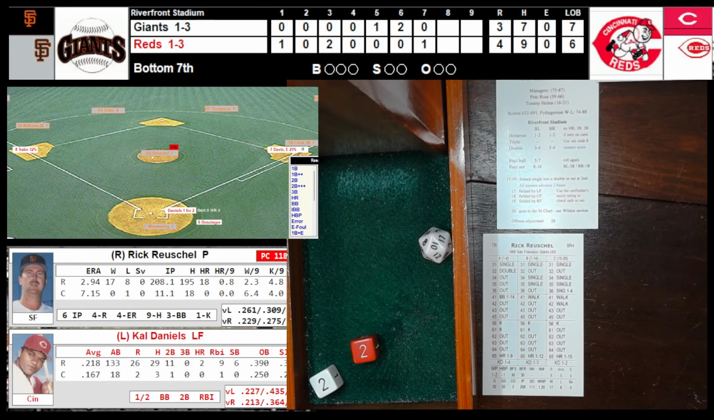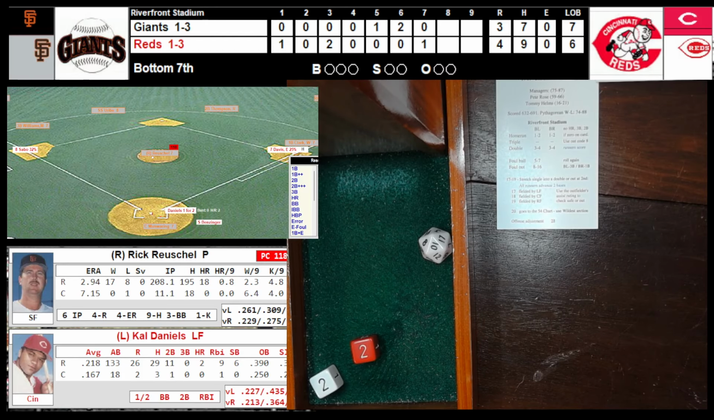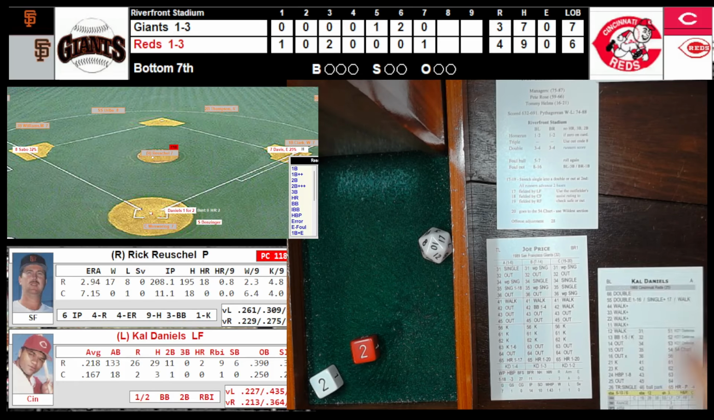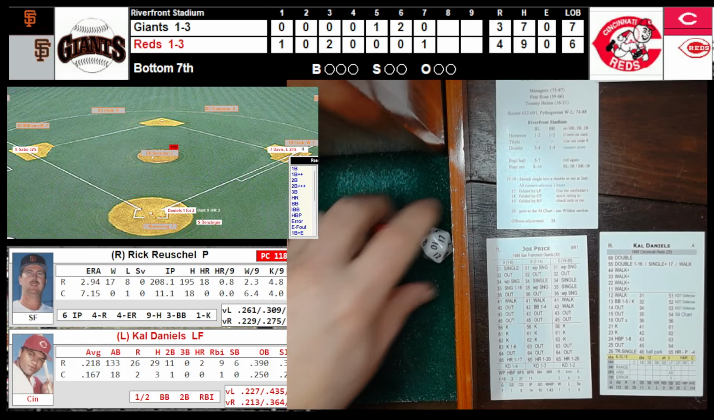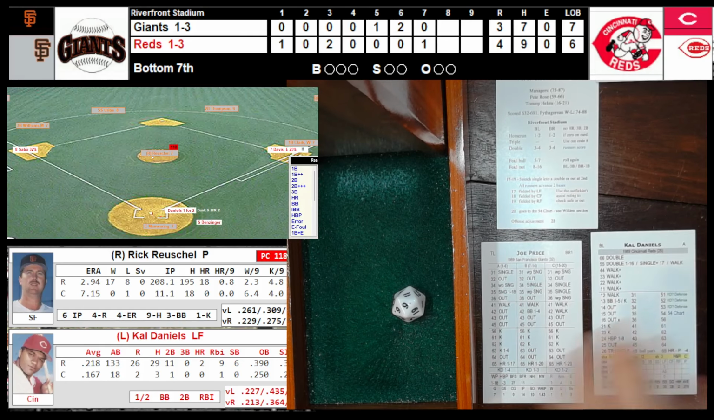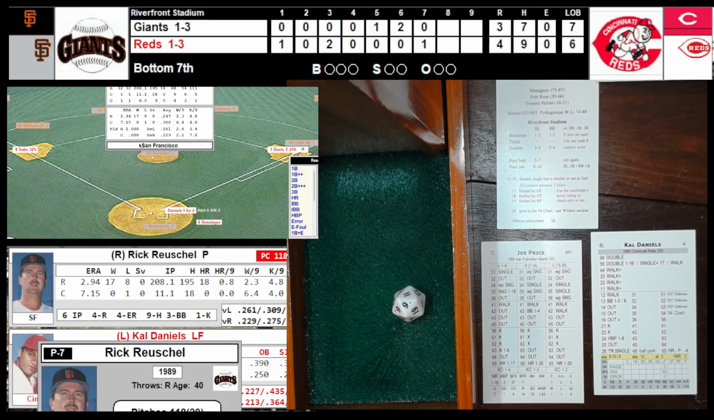So Eric Davis reaches, and that's going to be it for Rick Reuschel. He is done. Reuschel is out of there. He may have gone too long as it was. We don't know. But Joe Price, the left-hander, will be coming on for the San Francisco Giants, and he'll be facing Cal Daniels. But first of all, we have a bullpen session for Joe Price. And finally, somebody not on the C grades. He's actually on his B grades. So we go to the bullpen and bring on Joe Price.